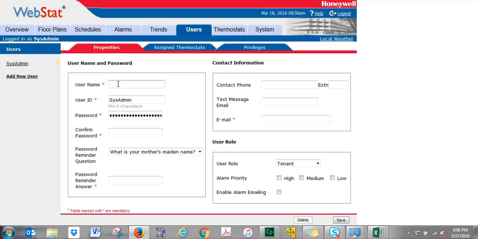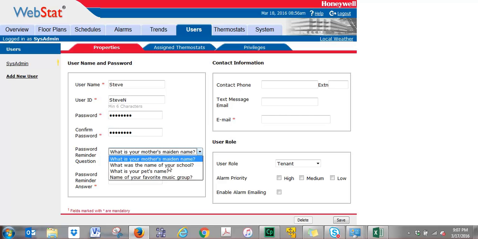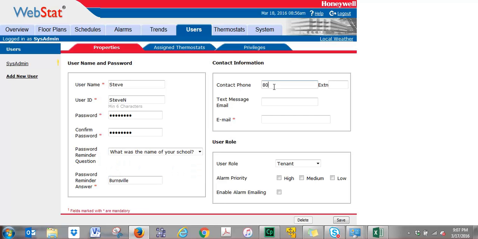Once you're at the new user screen, go ahead and type in your username, and password, and just your contact number. You don't need to enter that in, but you do need to enter an email address.